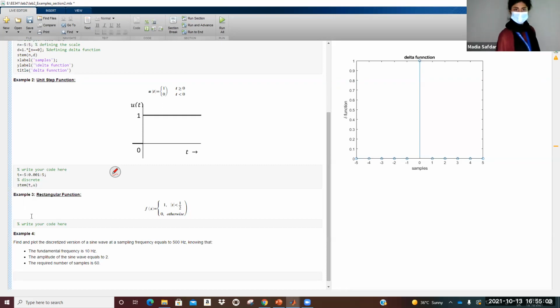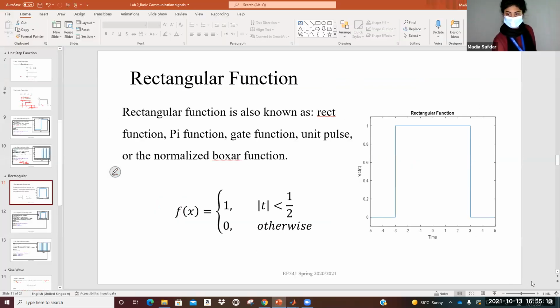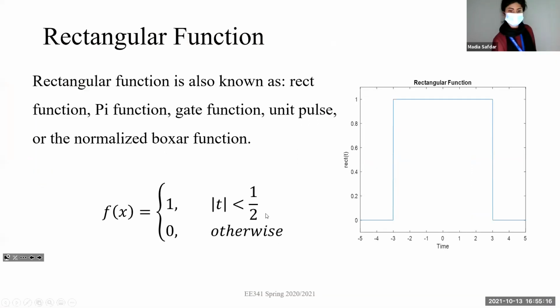Let's move to the other. So we are done with this, and now we will plot the rectangular function. How can we plot the rectangular function? You should tell me how we can plot this figure. You see this is 0 for all the values which are less than minus 3, and then this is 0 for all the values which are greater than 3. How can I write this?